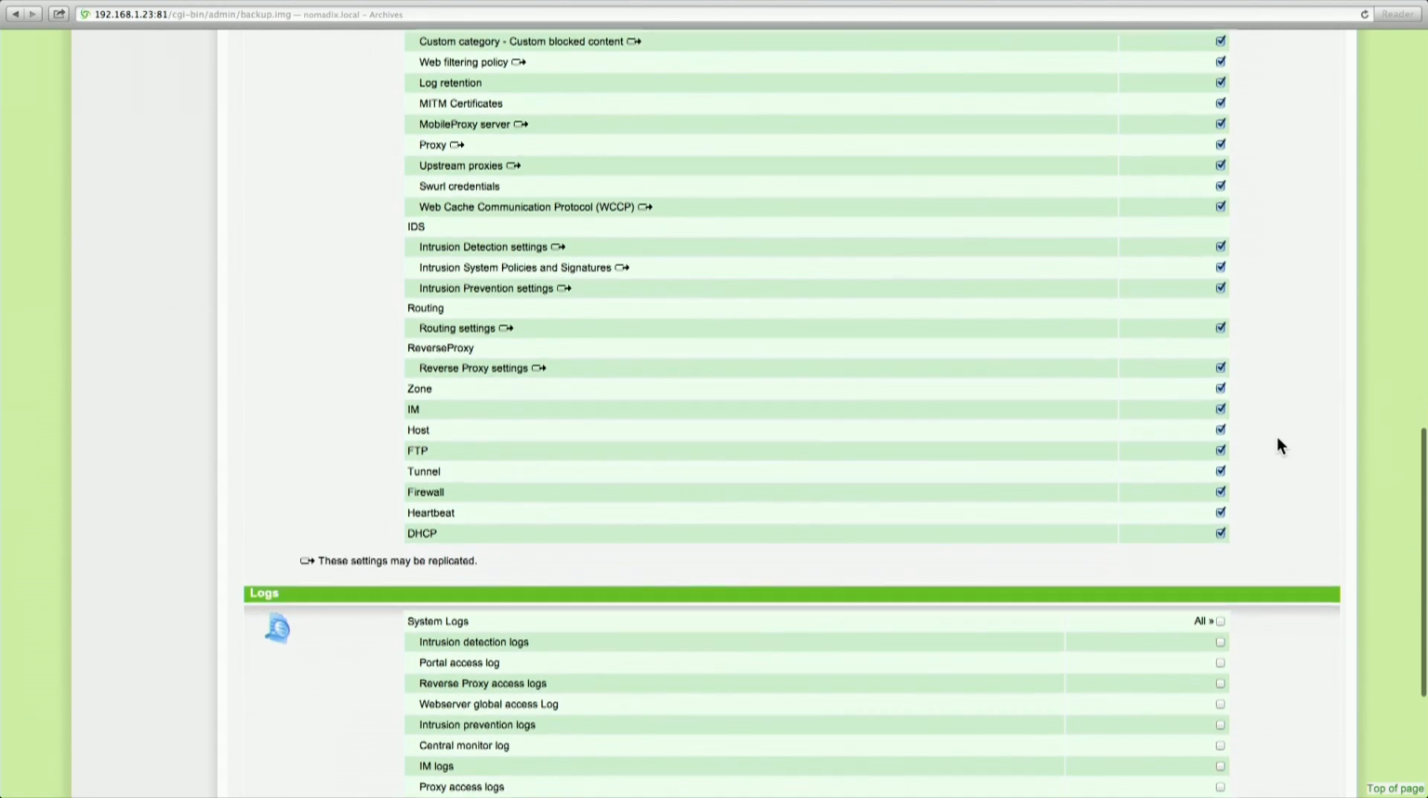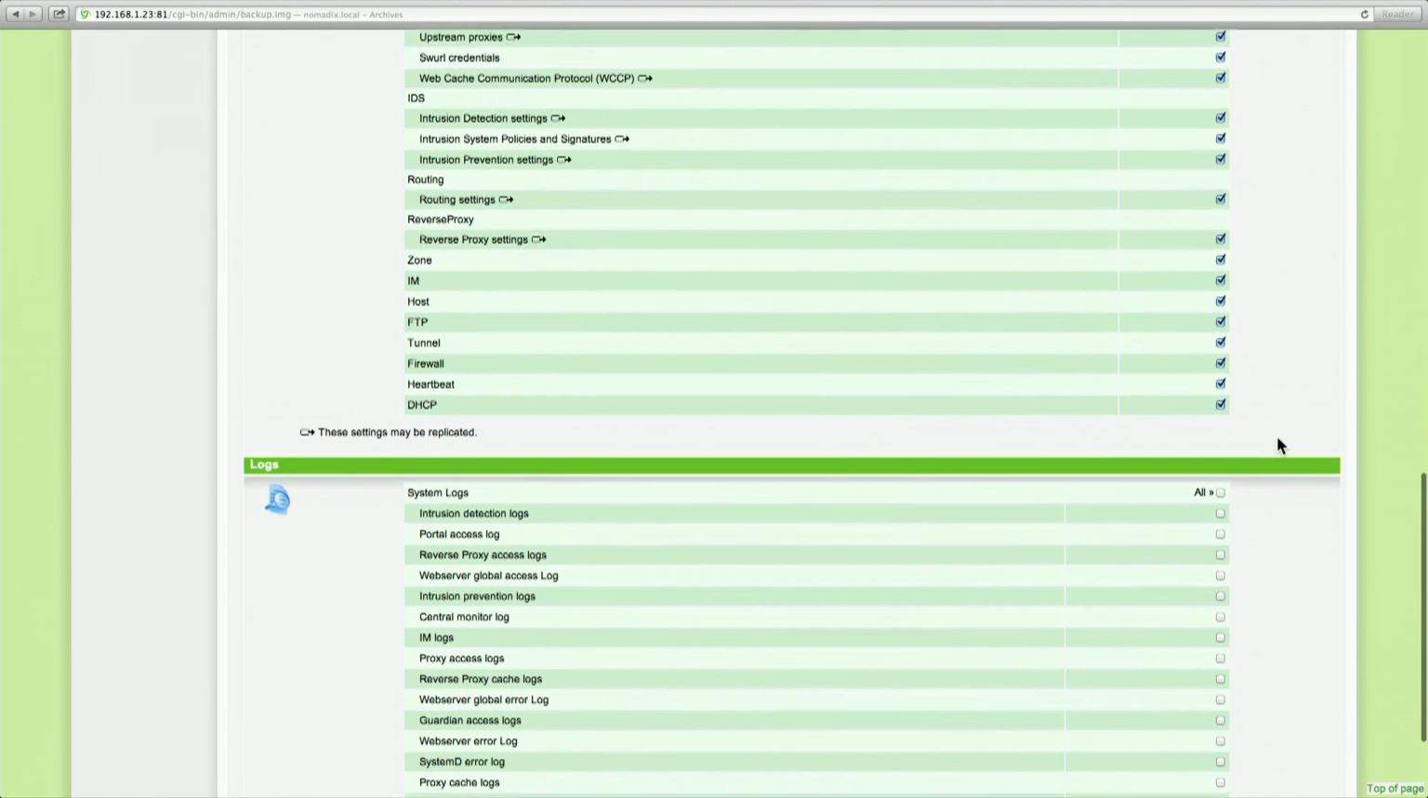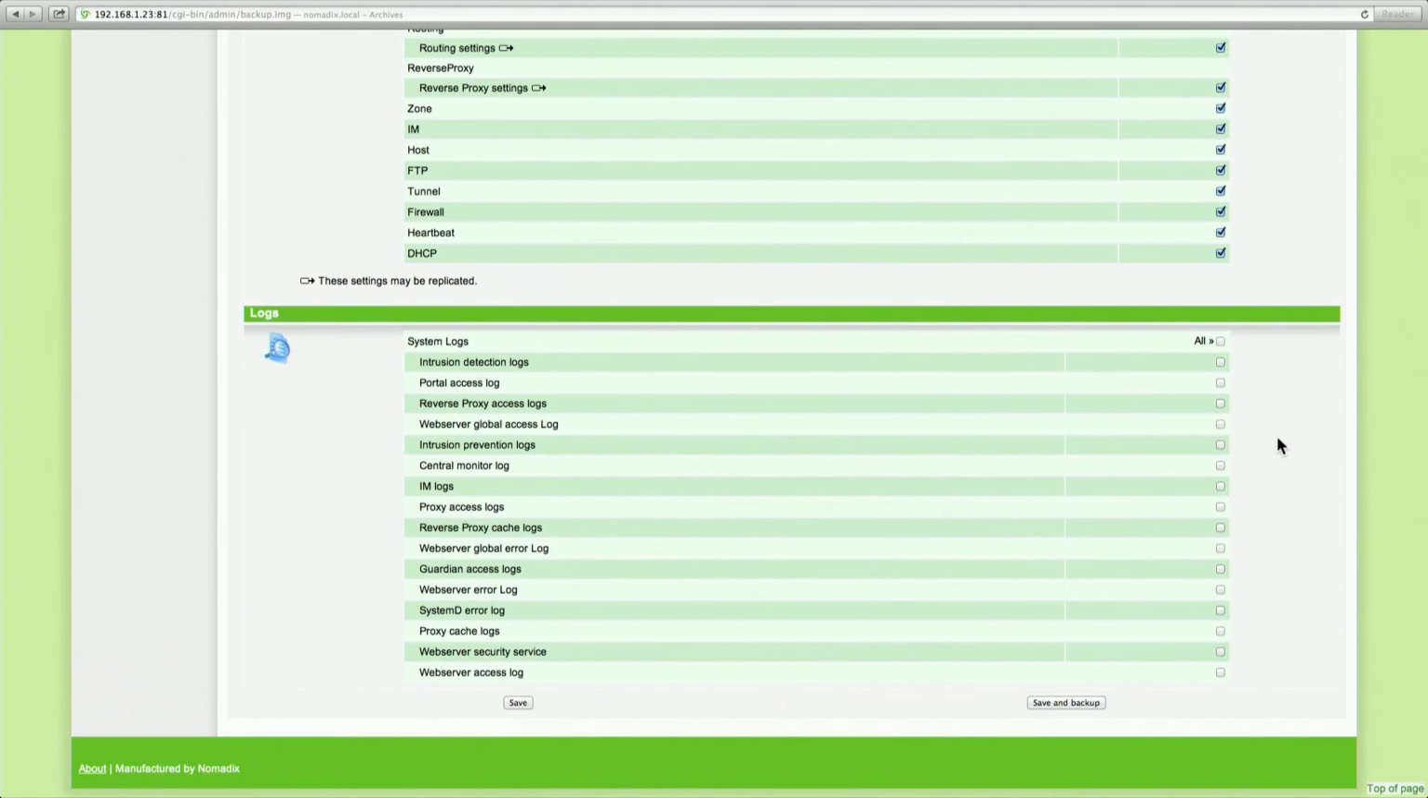we can then also determine whether or not we want to archive the logs as well. You can select individual logs, or you can select them all. For this example, we will only be utilizing settings and no logs.